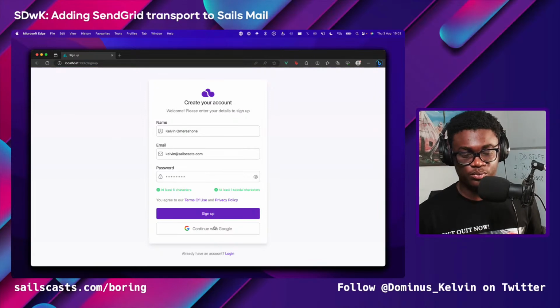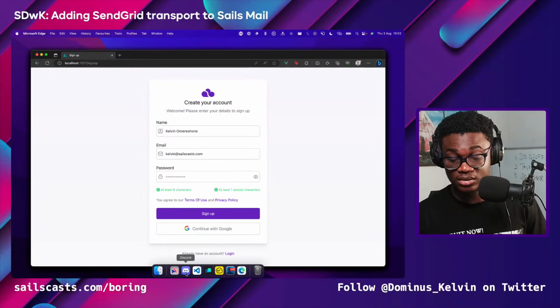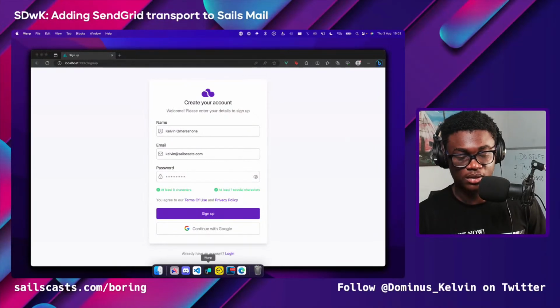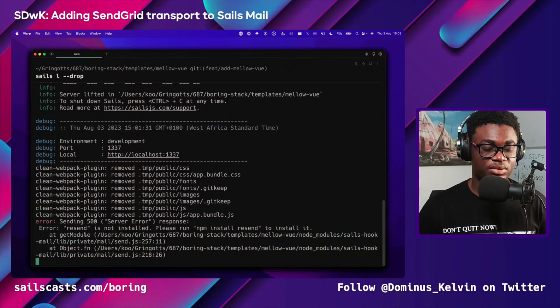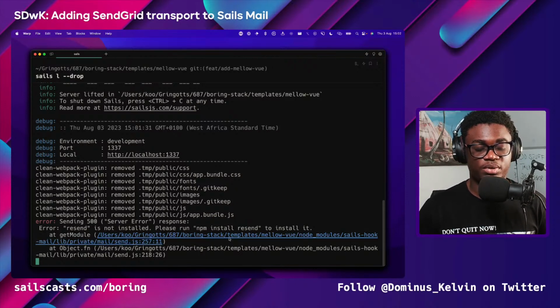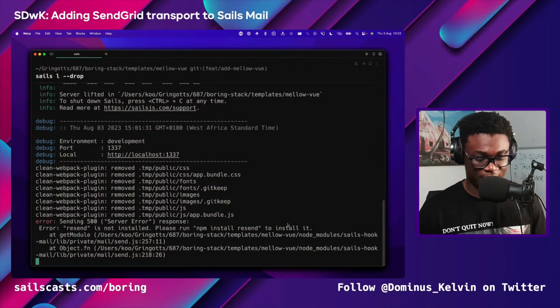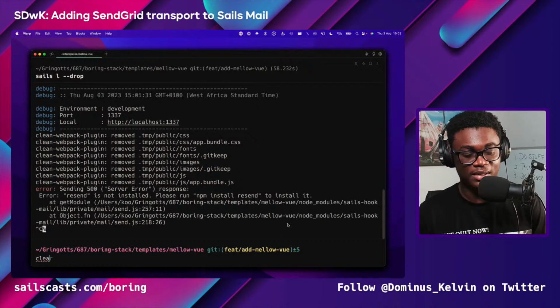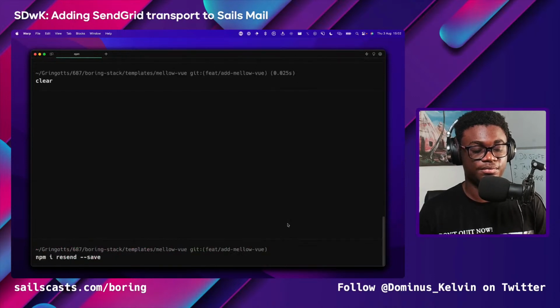Okay, it broke. I like it, but this is a server-side thing, which we expect. I really love this message: Resend is not installed. Please run npm install resend to install it. Beautiful, if you ask me. I'm proud of it. So now I'm going to do npm i resend. Let's just save.